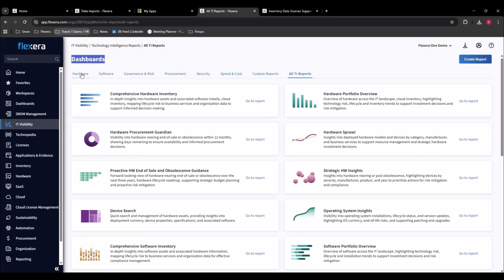Broadly speaking, the dashboards have been divided into hardware, software, risk and governance, procurement, security, spend and cost, and even custom reports that you can create. All the reports here are out of the box. They have been configured for our customers, and you can take them, tweak them, or you can create fresh ones from scratch based on the personas that you need to see this data. These are all built on Power BI, enabling you to slice them, dice them, present the data which makes the most sense to you, and without specialized expertise to make use of our data.